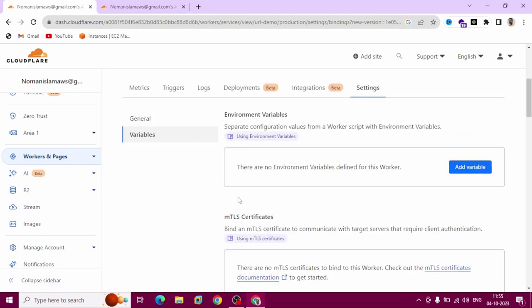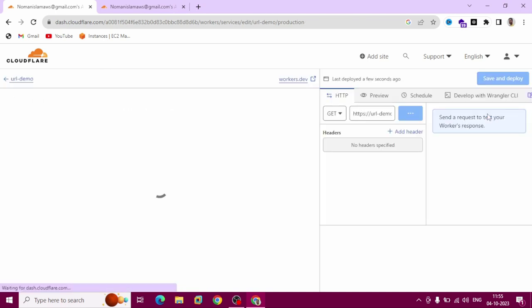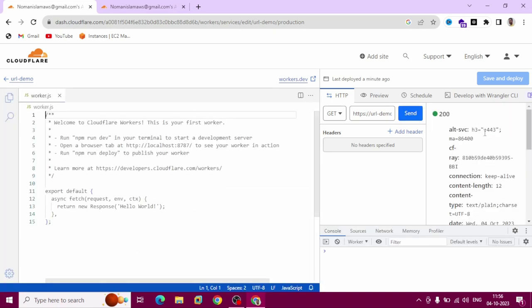Now scroll up. Quick edit, click on it. Here you can see a JavaScript asynchronous request that prints hello world.